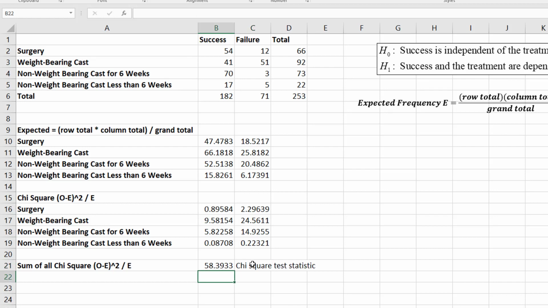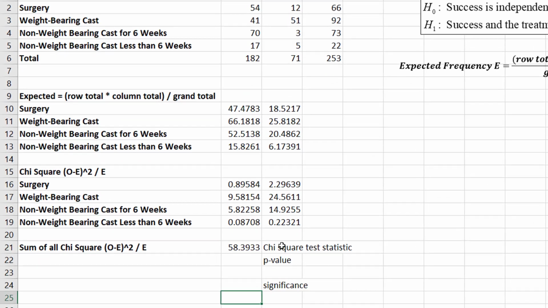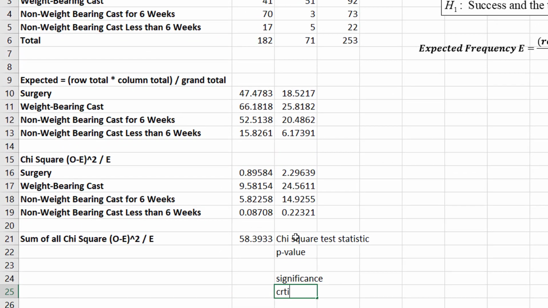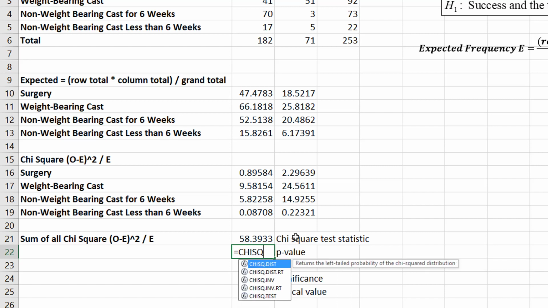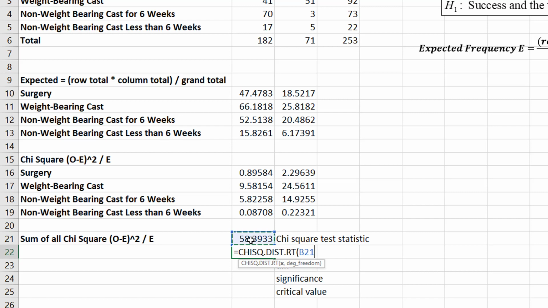And now I'm just back to what I was doing in my other videos where I find the p-value, I give you the significance, and I give you a critical value. And we're going to have something a little different with degrees of freedom. So let's do the p-value first, which is the same formula we've been doing over and over and over. So the chi-square distribution, right tail, click on my value, and now it asks for my degrees of freedom.